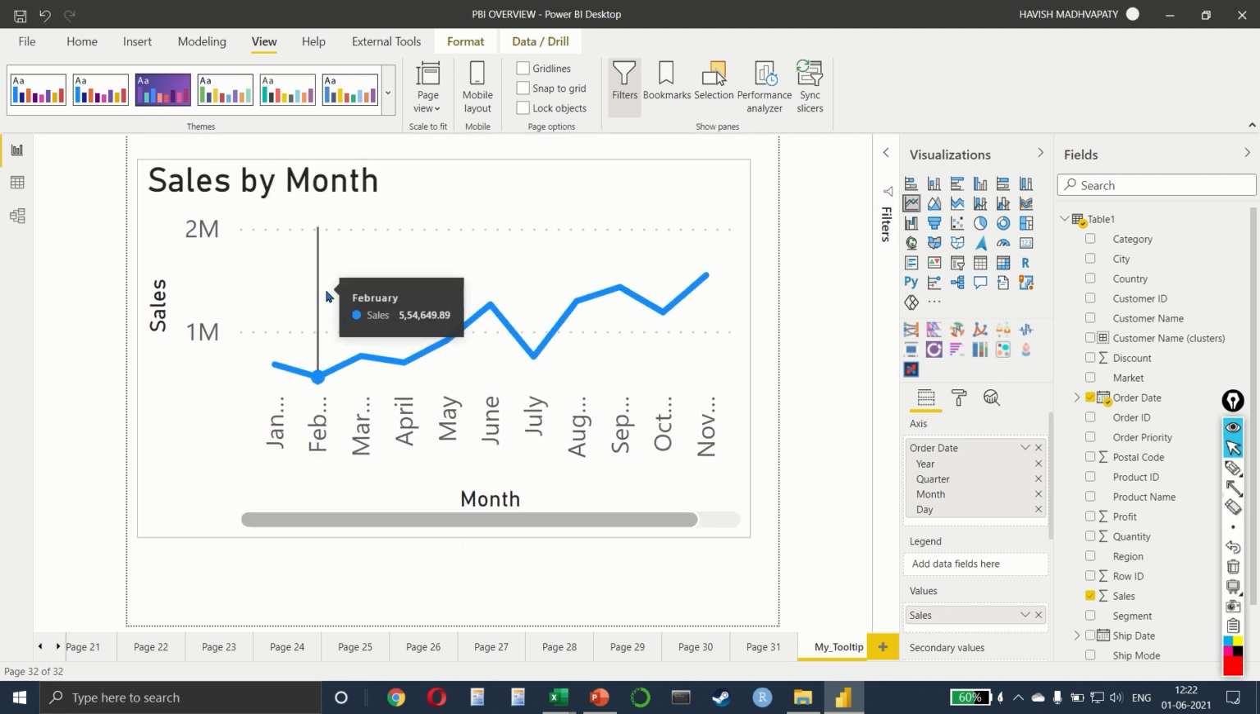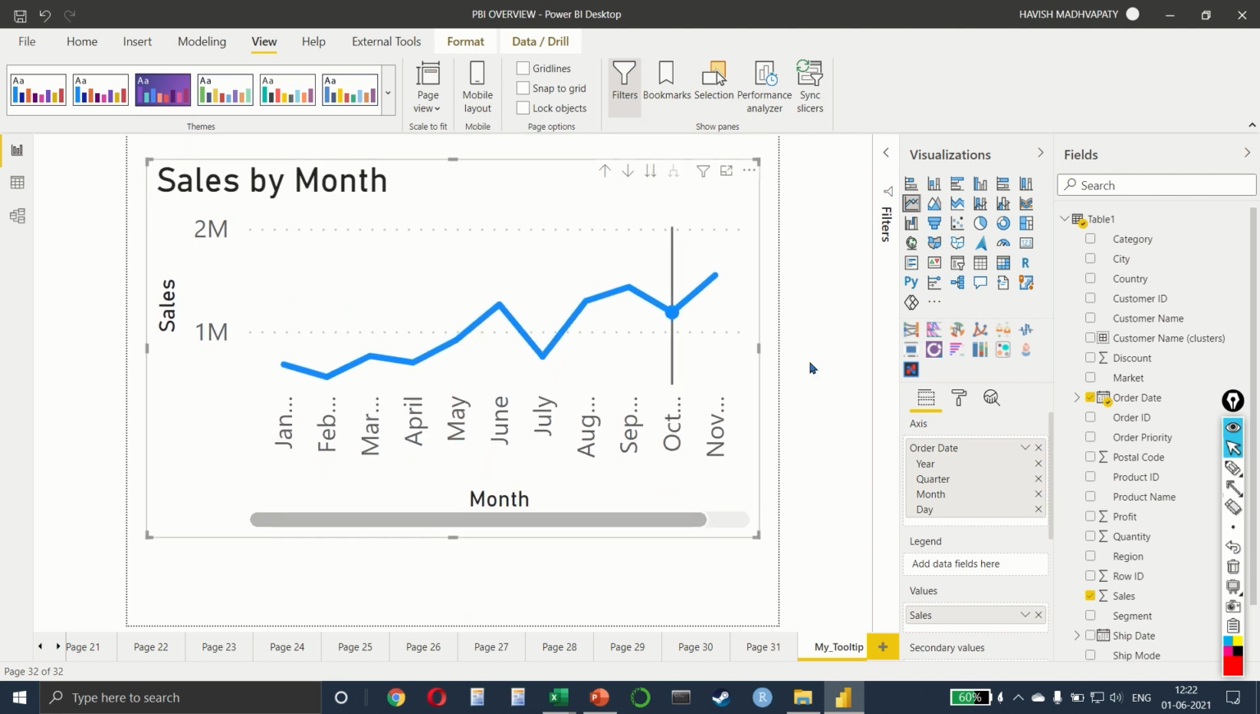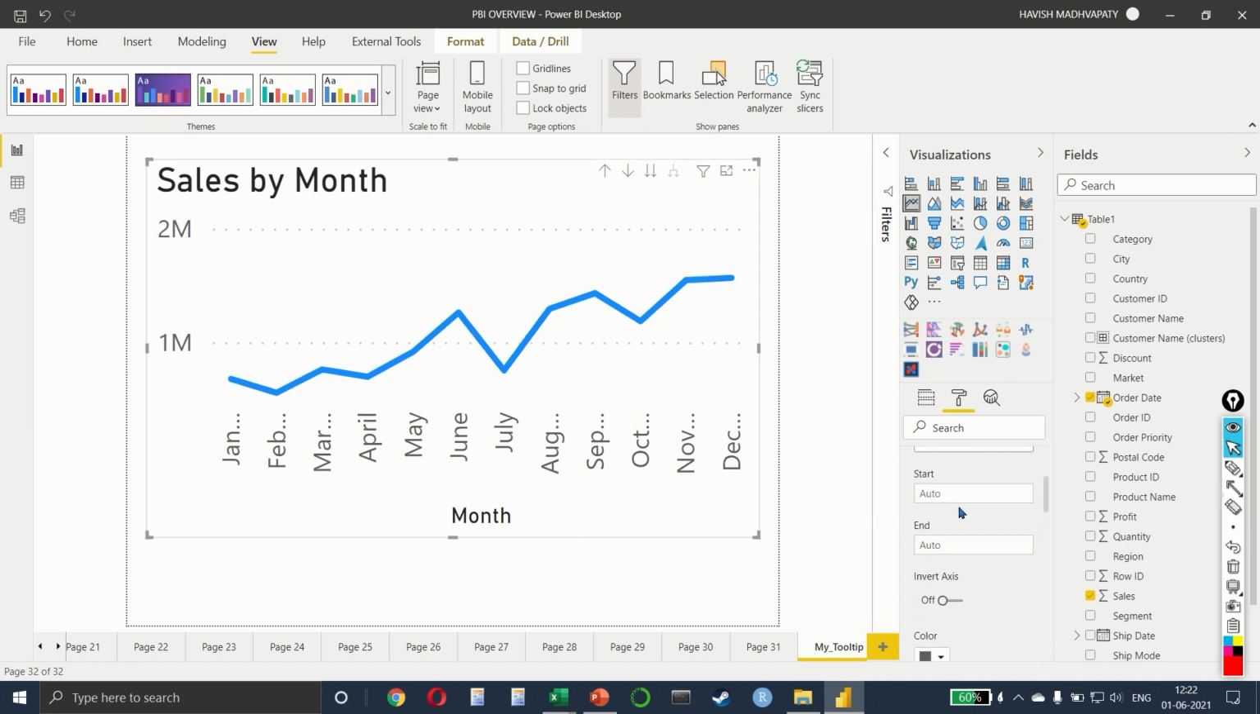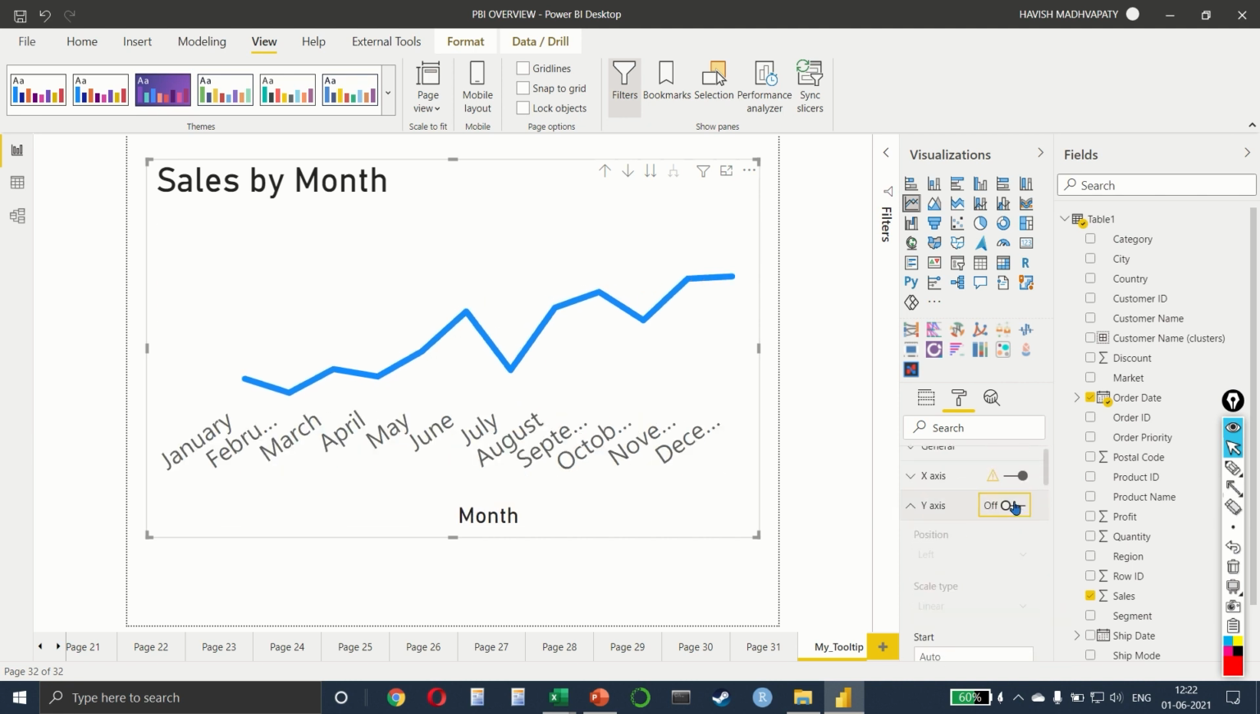And we don't really need this y-axis label. So in format, let me go to y-axis and let's see. Let me remove the title and let me also remove the y-axis completely. Perfect. So it looks like this. Let's go back and see how it looks.